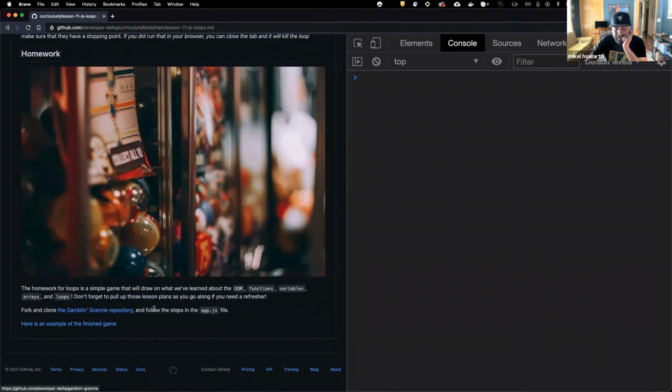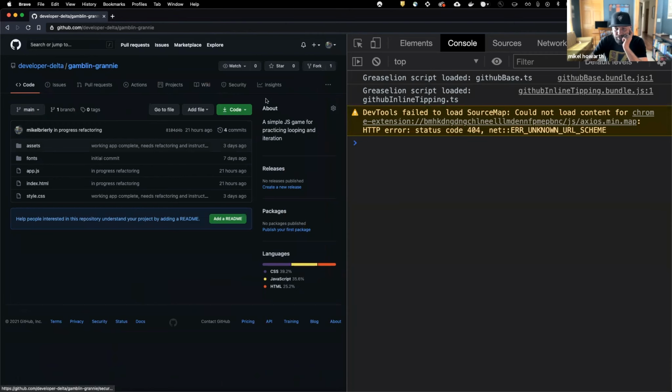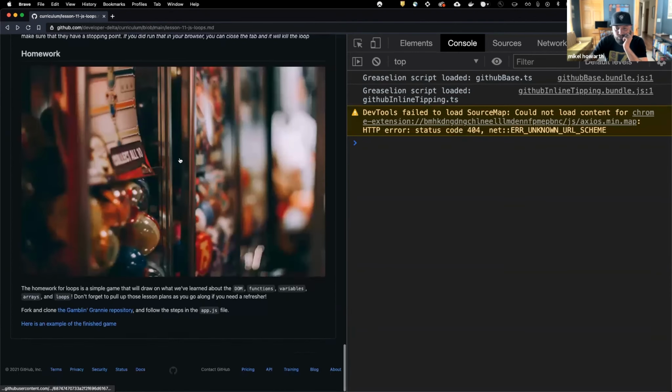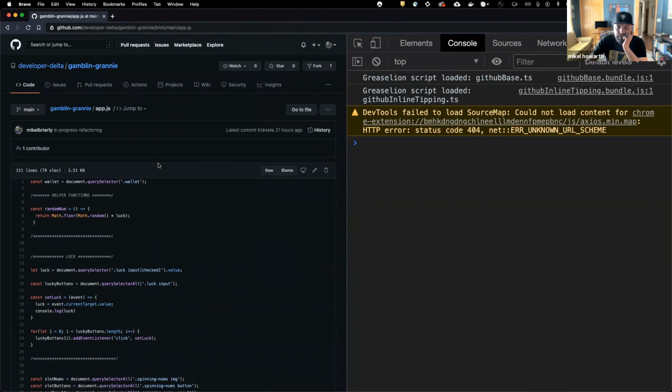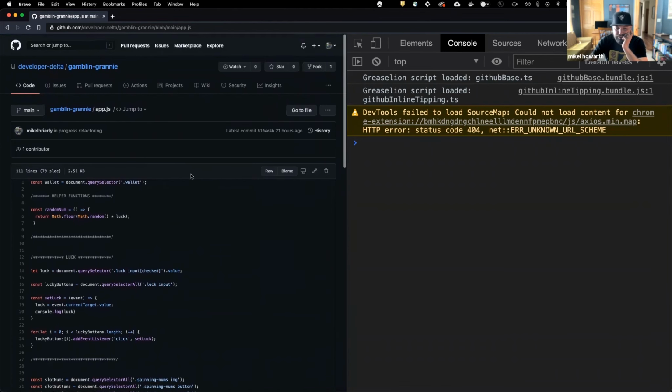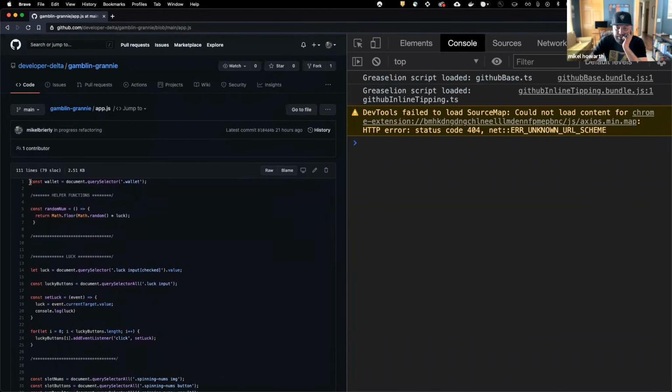So it's called Gamblin Grannie, and we are going to fork the Gamblin Grannie repository. You're going to go ahead and click fork, and then you're going to clone it down. All of the instructions for the homework are inside of the app.js file in the Gamblin Grannie repository. As soon as you clone this down to your own, you're going to have this app.js file, and right now it has the actual code itself, so no spoilers.